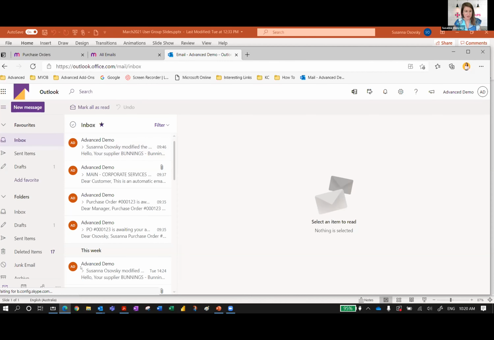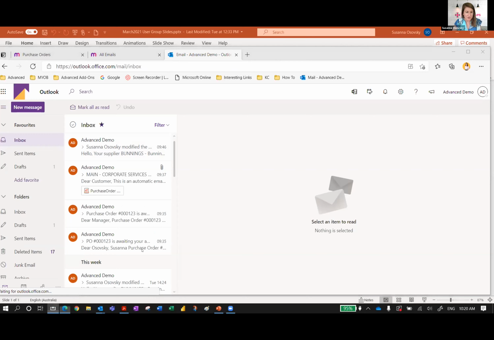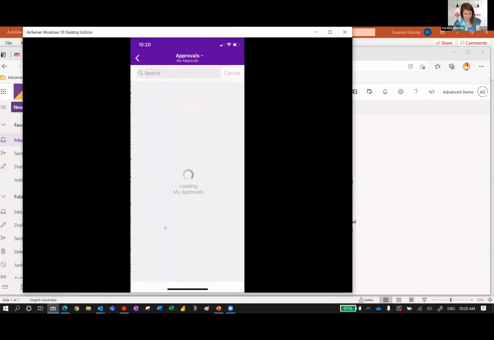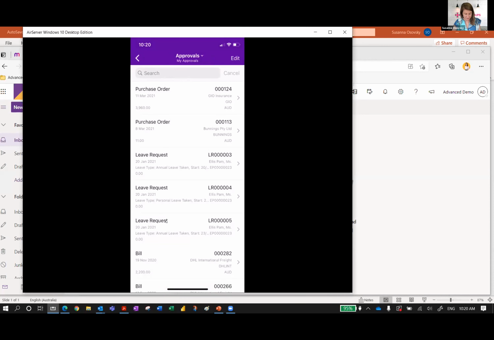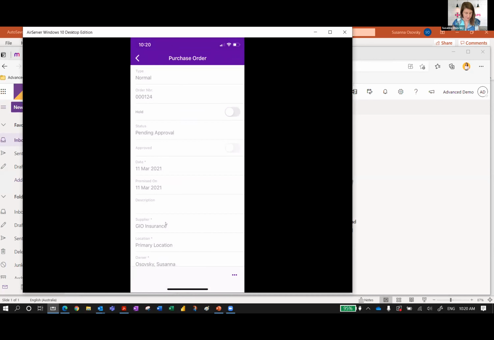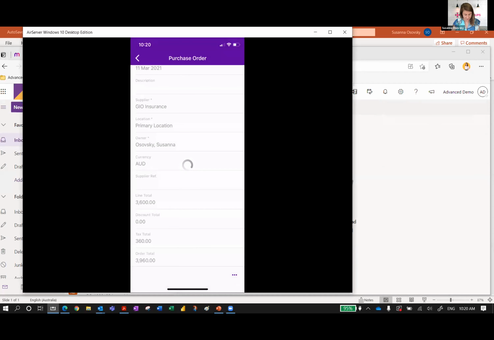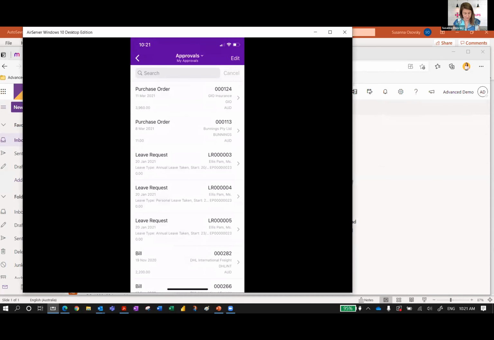Alternatively, which I've got my mobile device shared here, we can jump into the app and click approvals. And then you'll see there's my purchase order for GIO. We tap it from here and click on the ellipsis button and hit approve. Okay, and then the system will toggle that to approved. You see this over here indicating that it is approved.